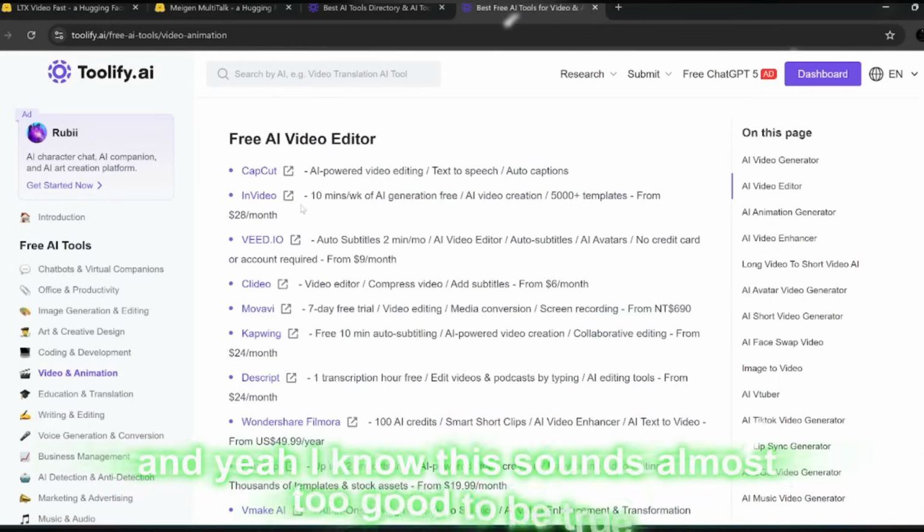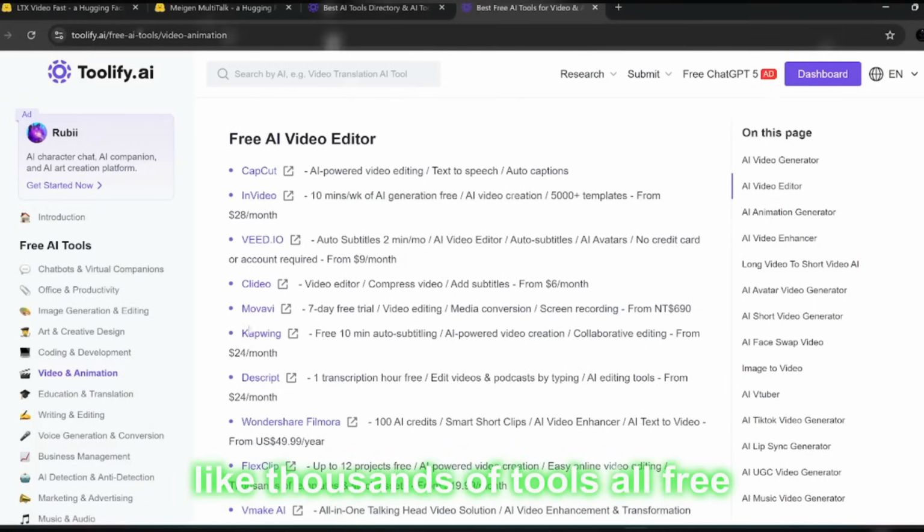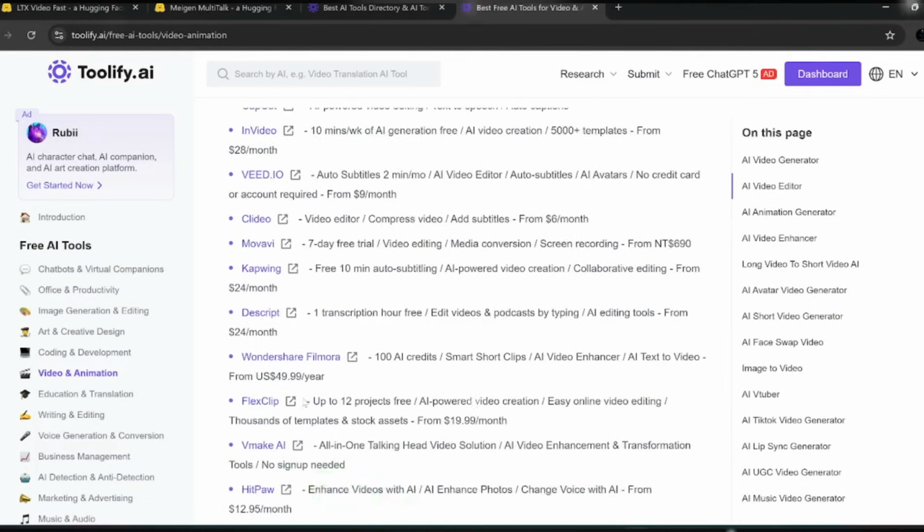And yeah, I know this sounds almost too good to be true. Like, thousands of tools, all free? What's the catch? But seriously, there's no catch.